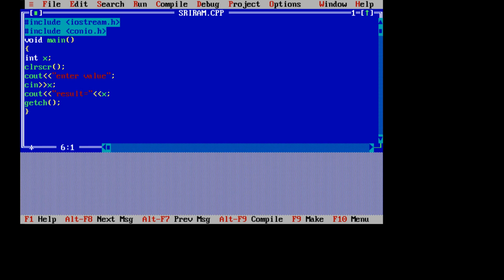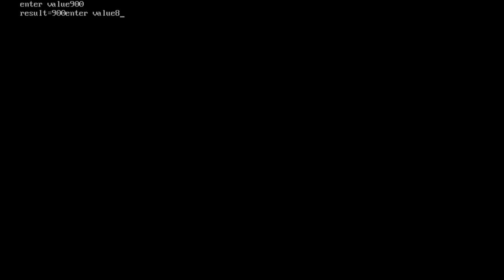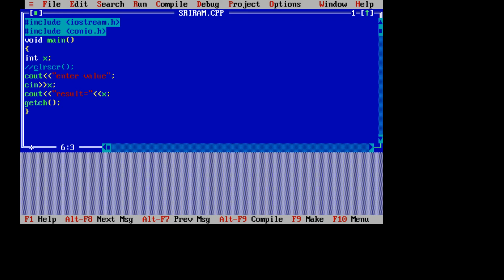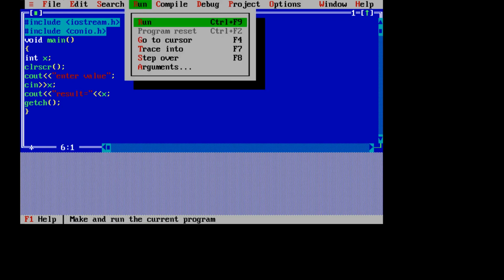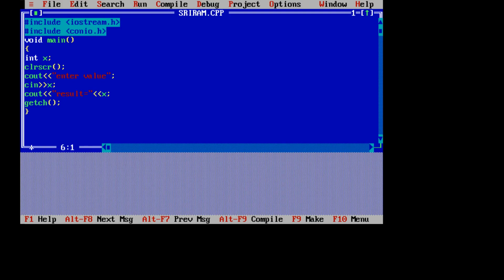If you do not give clear screen, what will be the problem? The previous output will remain on the screen, and people will be confused. If you give clear screen, what will happen? The previous output screen will be erased and the new output will be visible. In this way, we can input the value and get the output. Input is possible by cin and output is possible by cout. In this way, whatever C++ program there is, you can write it.